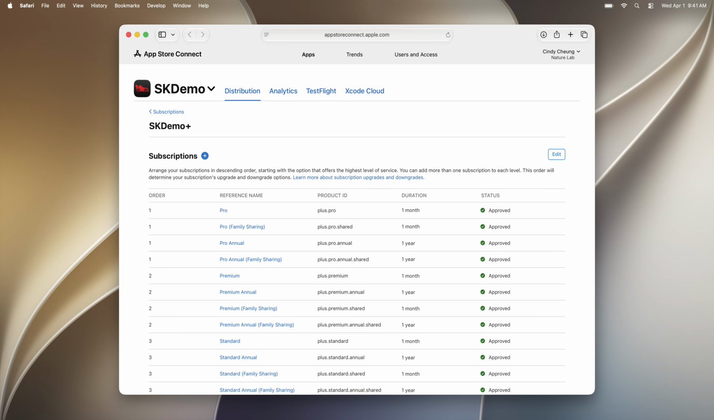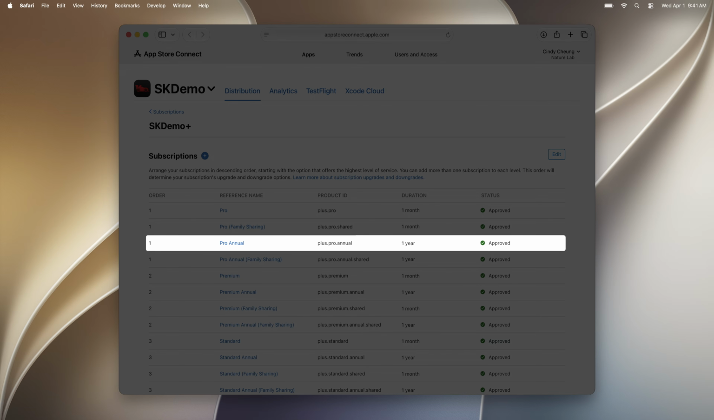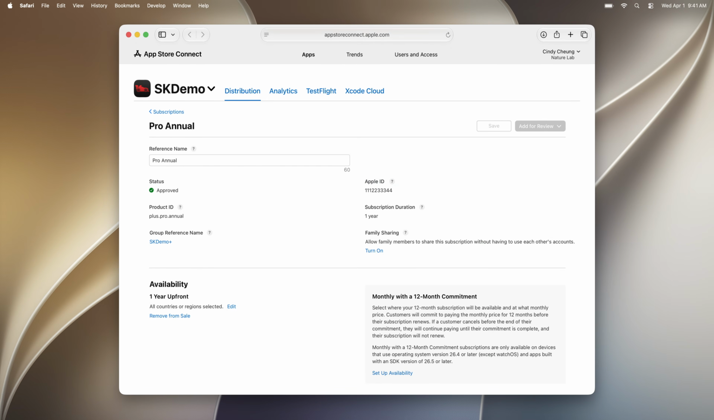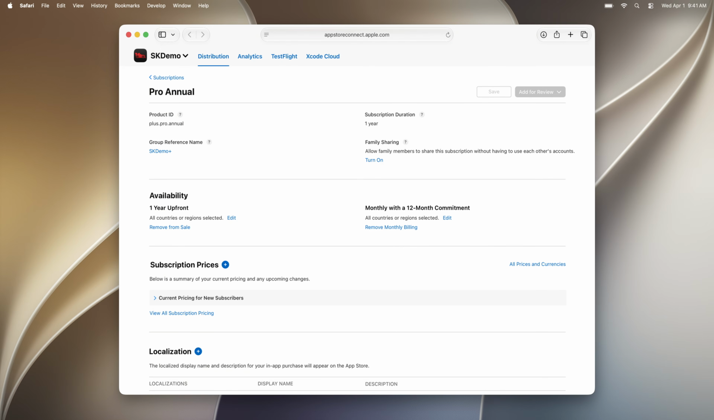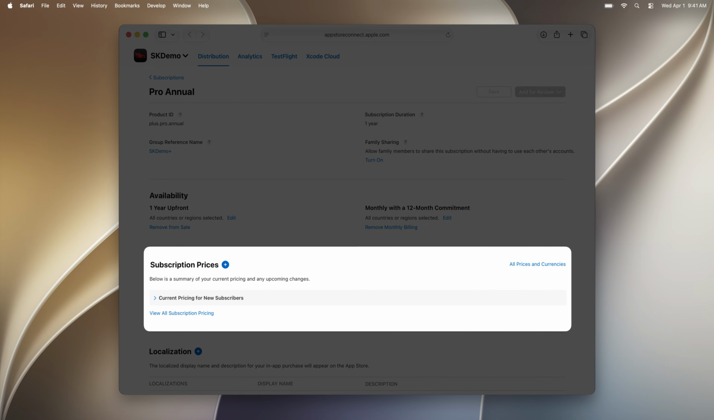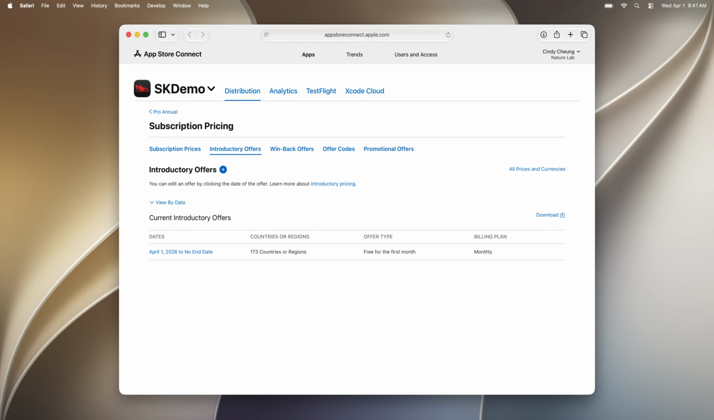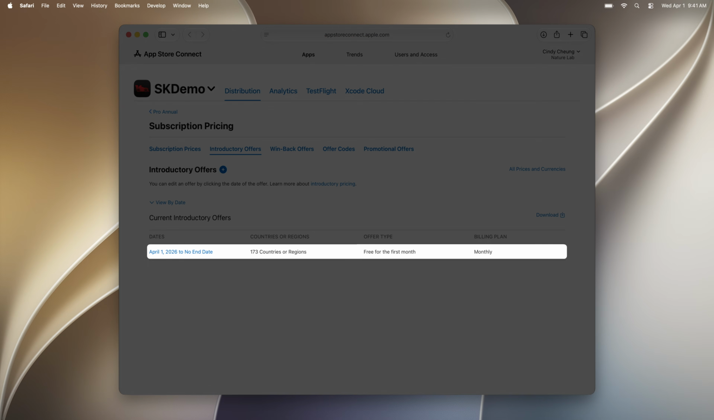Here, I have the SKDemo app set up in App Store Connect, and I navigated to the Subscriptions section. I want to offer customers more affordable options for the SKDemo Plus subscription, so I'll select a product with a 1-year duration. Then, under Monthly with a 12-month commitment availability, I'll choose Setup Availability, and then follow the steps to configure the billing plan. Once created, subscription offers can be configured for each billing plan type. For example, I added a free trial only for the customers who subscribe to a 12-month commitment.